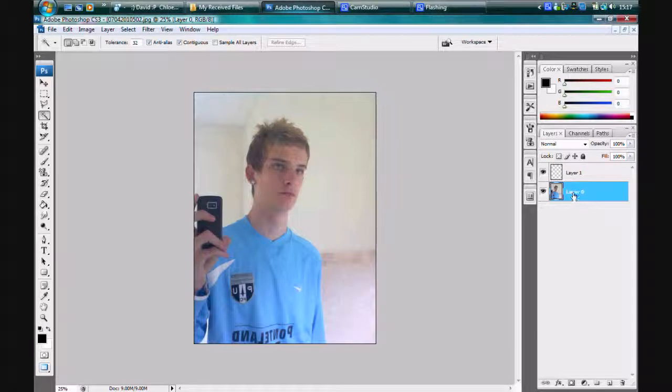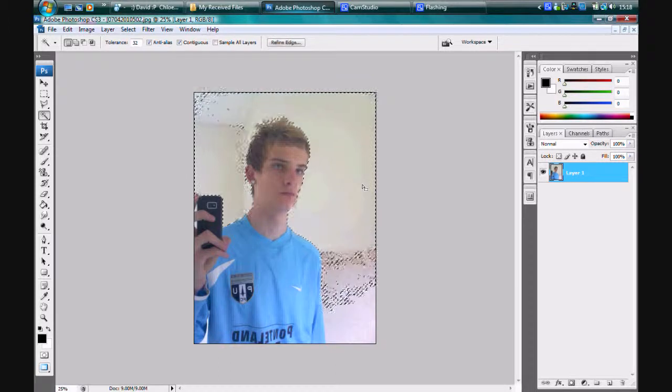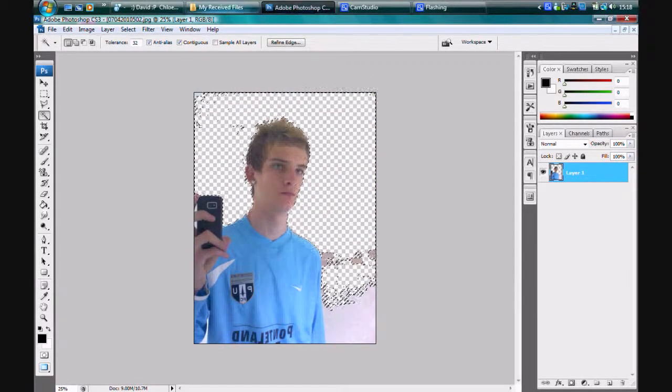Okay, so now we can make a new layer above that layer and go back on layer 0, press Control A to select the whole layer, then Control C to copy this selection. Click on layer 1 and press Control V to paste it. Now I can just grab layer 0 and drag it into the bin. Now when we select this white bit and press delete, we have a transparent background.